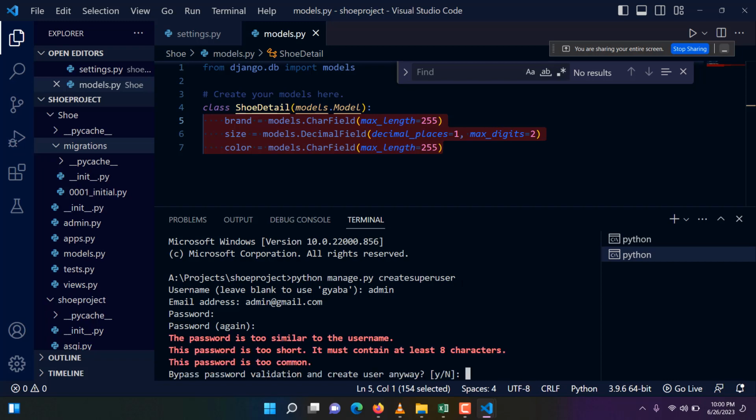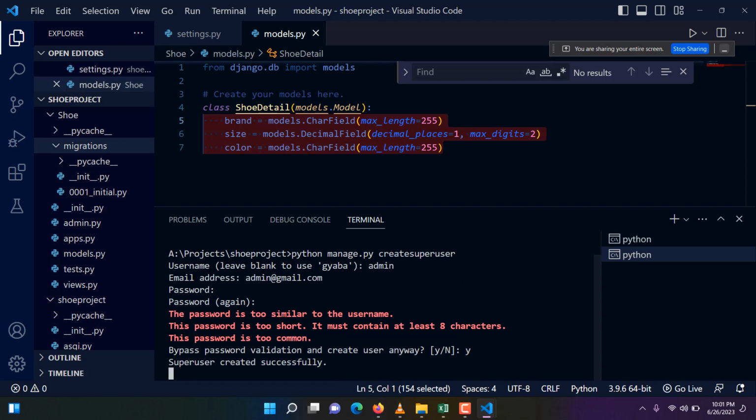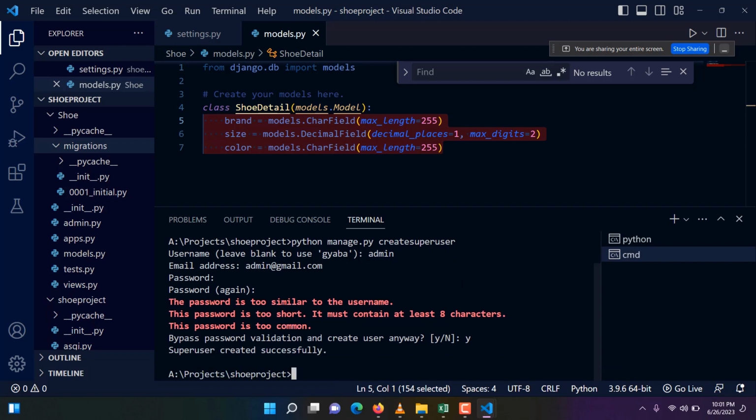Now it says the password is too similar to my username. The password is too short. It must contain 8 characters. The password is too common. So I can say I want to bypass the security and just create my user, or I can say no and then change the password. But in this case, I'll press Y to keep the password like that. So it says superuser created successfully.